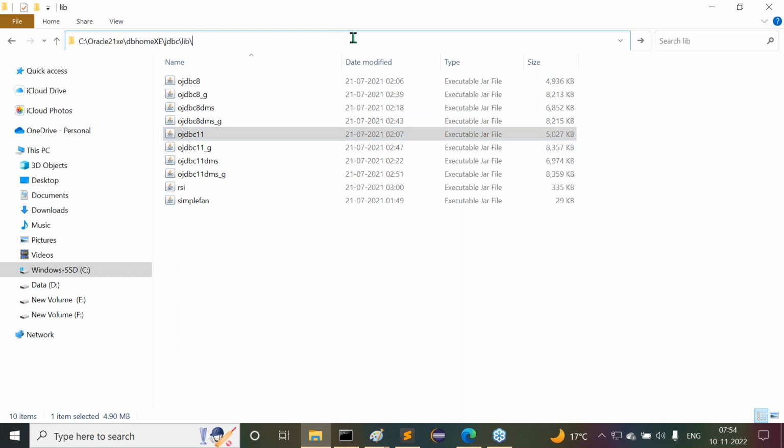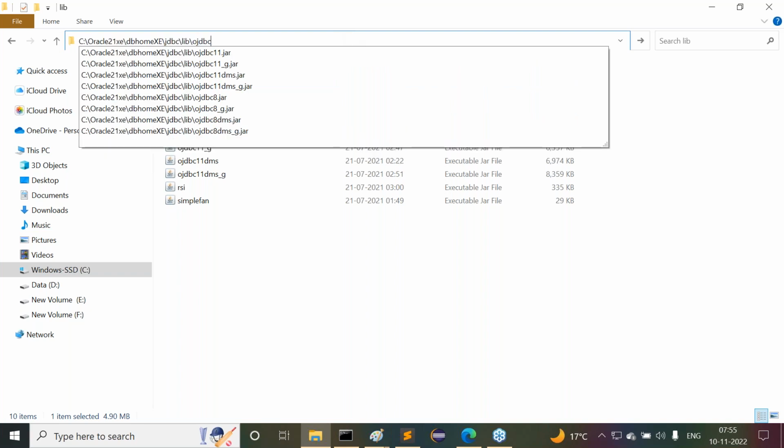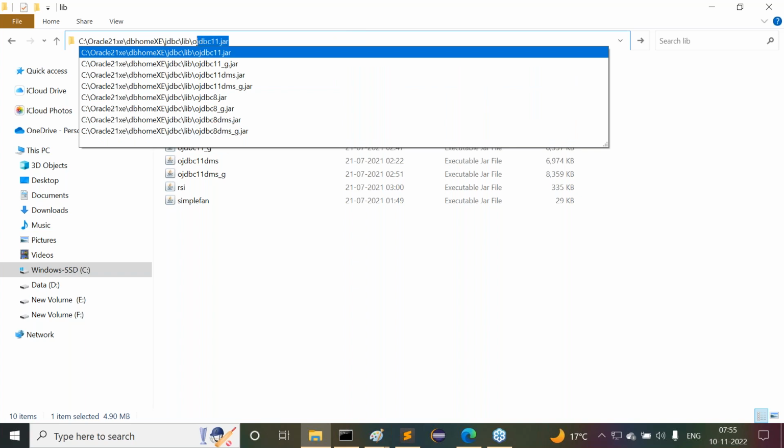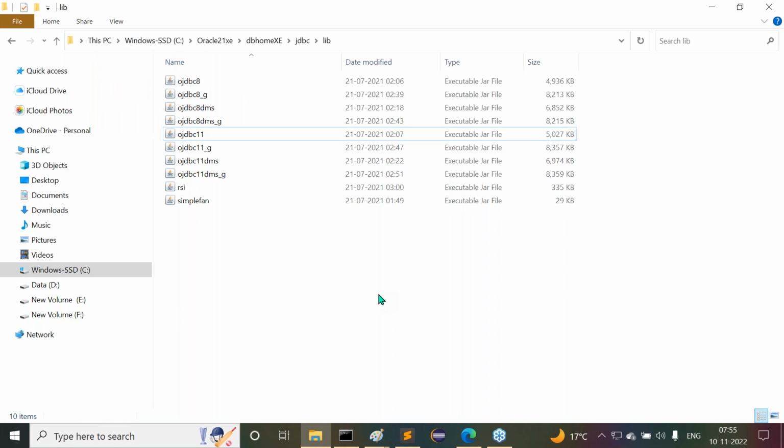That's okay, fine. Now here we need to go for the OJDBC 11.jar file that is available. This is the location, guys. Can you tell me what location I have used there? No, the C: Oracle installation folder. Then inside this Oracle 21xe, that is an installation folder, DB home XE. Inside this JDBC. Inside the JDBC, what next one again? No, lib. Inside the lib, what is available? Some OJDBC version .jar file exists here.